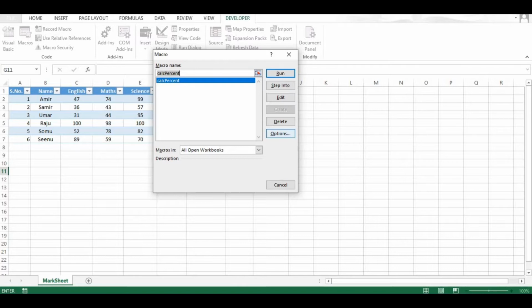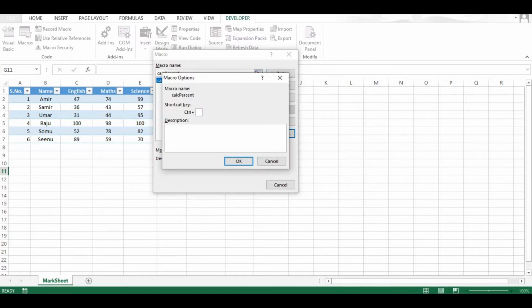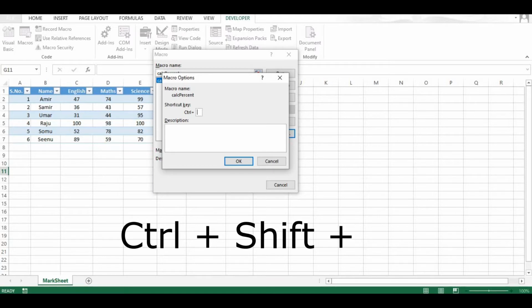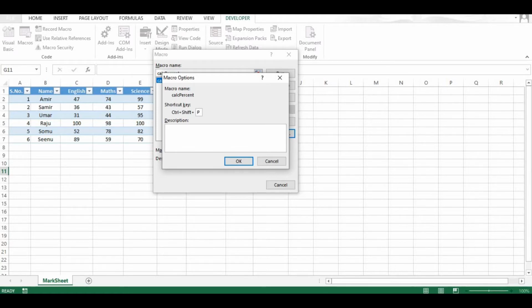So click on options. You will have a shortcut key. I'm going to give the shortcut Control Shift P. P is meant for percent. You have Control already available. So just press Shift and P. So you have the shortcut as Control Shift P.